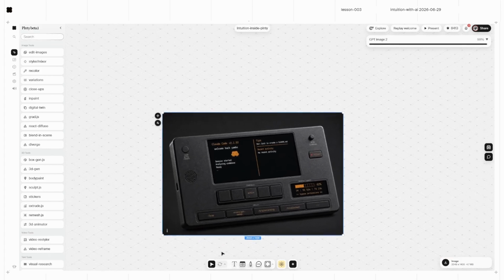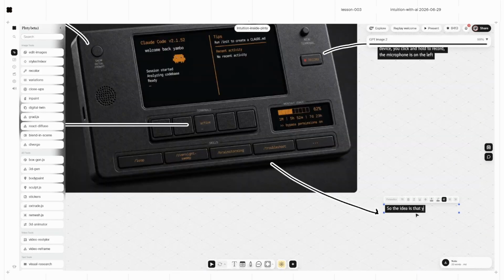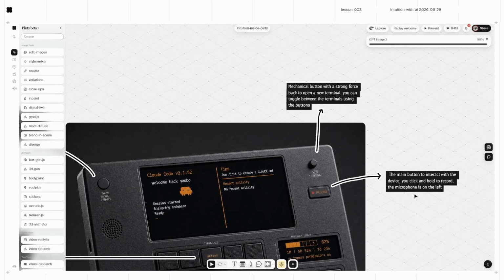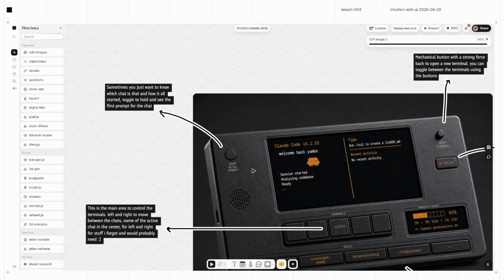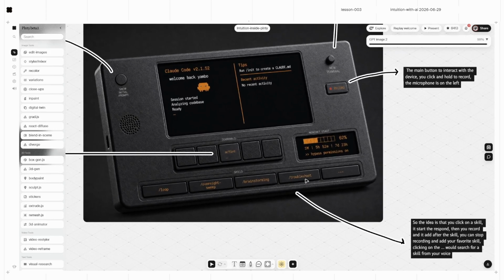Let's get some quick annotations of what's going on here. You click the record button to interact with the device and record a prompt. A mechanical button with a strong force to open a new terminal, basically. On the left, this one is to show the initial prompt if you want to know how it all started. That's the main area to interact with the terminals and move between them. And at the very bottom, the skills. So the idea is that you click on a skill and then you record, and the three dots is search for a skill. So yeah, I'll keep on moving.